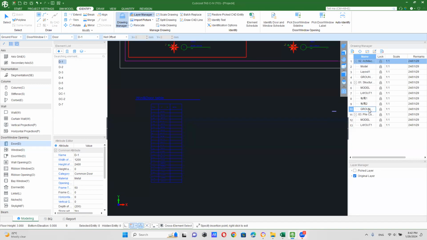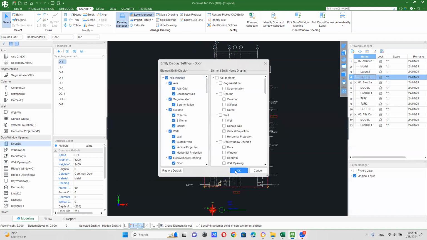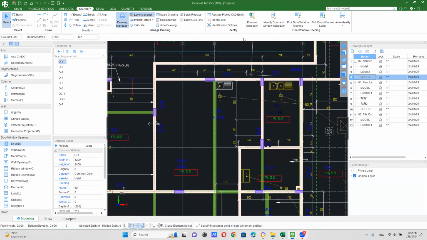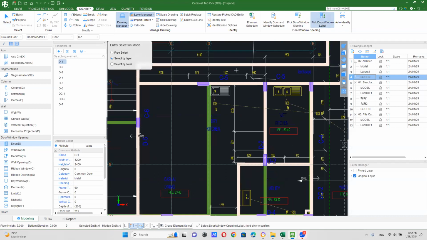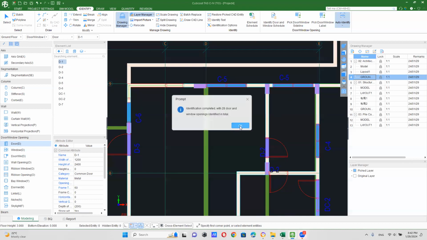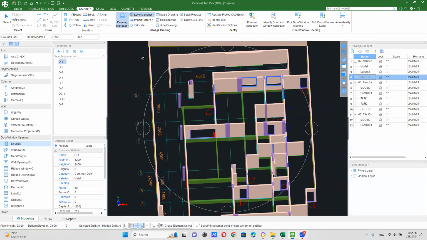Then I will go back to my drawing, my architecture ground floor. Then I will get back my model. Very simple. I can go to pick doors and windows label and click on it, right click. Then with the auto identification function, I can generate all the doors and windows. Amazing, isn't it?